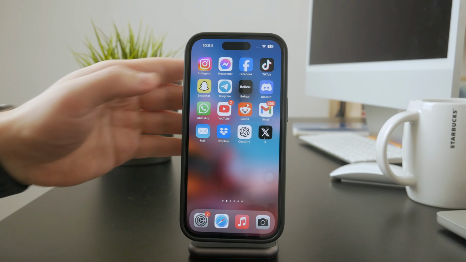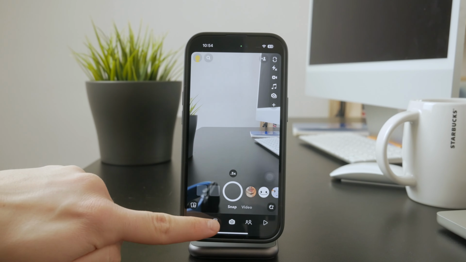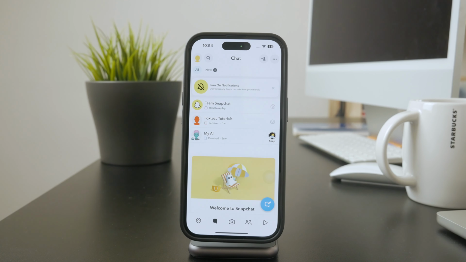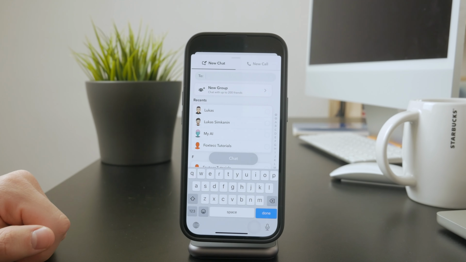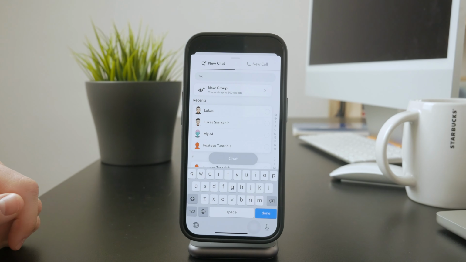First, open Snapchat and go to the chat screen. This is where all your conversations are stored, and it's also where you'll create your group. Once you're there, tap the chat bubble icon in the bottom right corner. This opens up the menu where you can start a new chat or group.